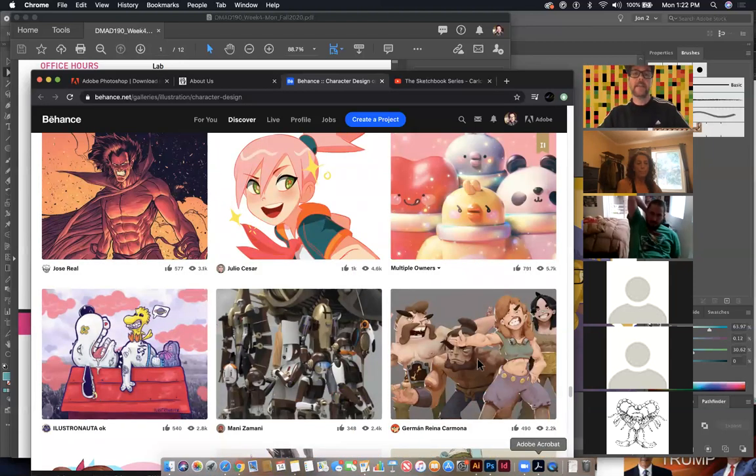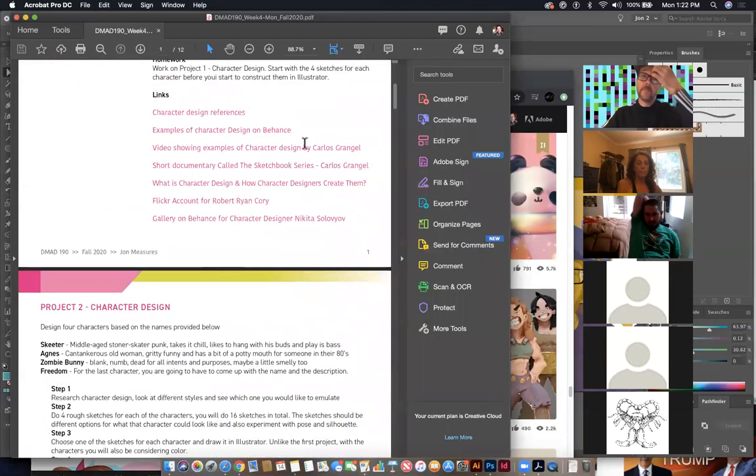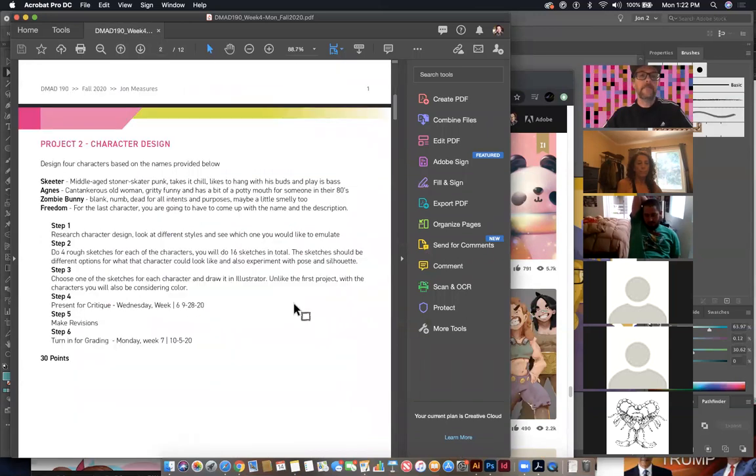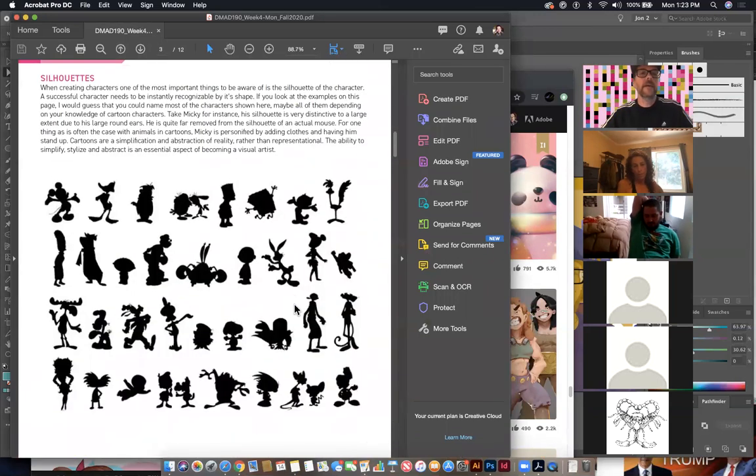Okay, let me go back to the handout for a second. These are the links at the bottom of the handout, okay? And then if we go through here, I've written a little thing about silhouettes. I'm just going to go over this for a second, and then we'll look at some more examples. When creating characters, one of the most important things to be aware of is its silhouette. A successful character needs to be instantly recognizable by its shape.